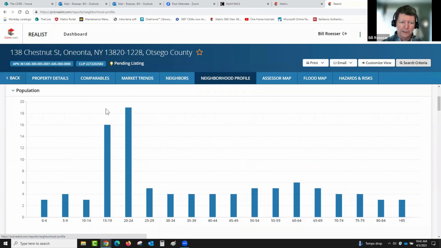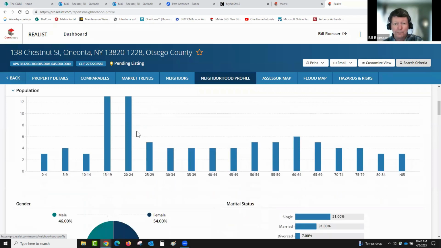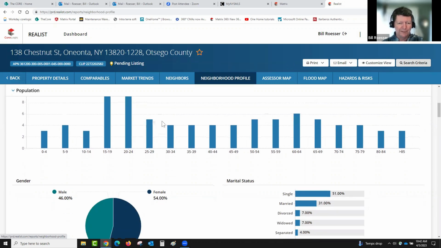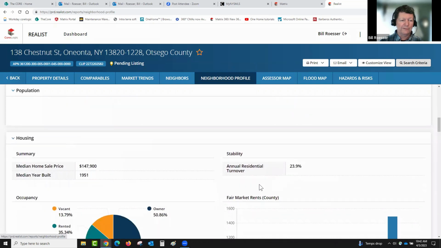So it looks like there's a lot of younger people in this neighborhood. And a lot of times this part of the scale kind of spikes, but here we've got a lot more younger people. Who knows? This could be a college town here. So there's a lot of rentals and there's just a lot of younger people. Male to female, single, married, all that good stuff.